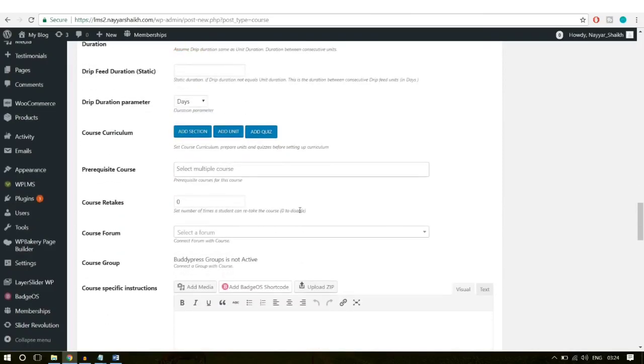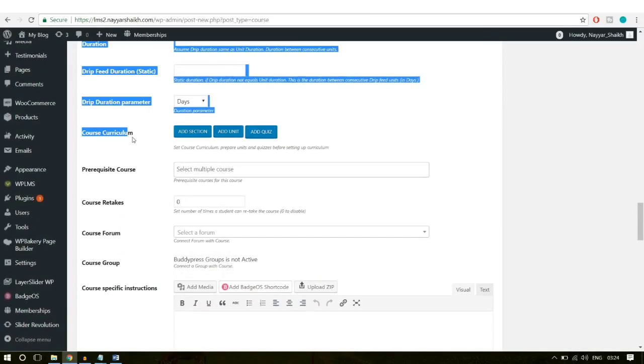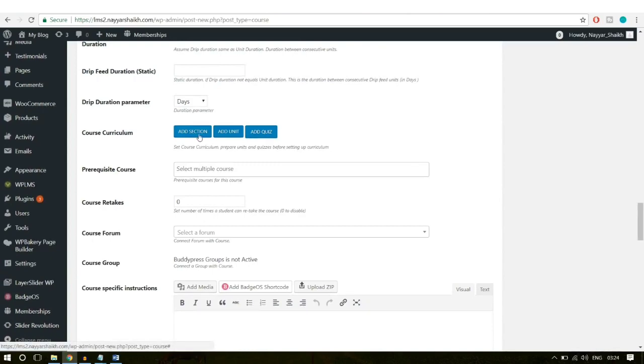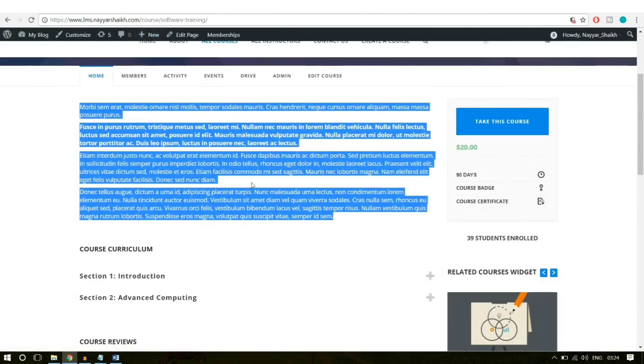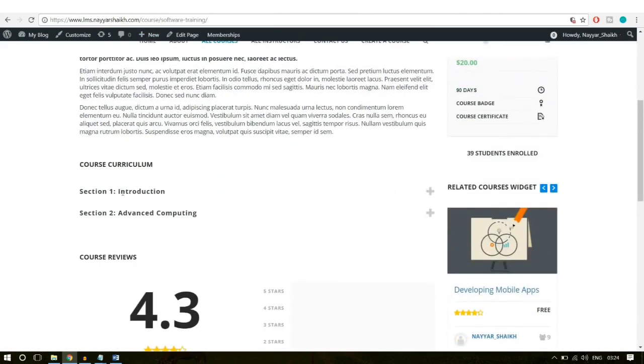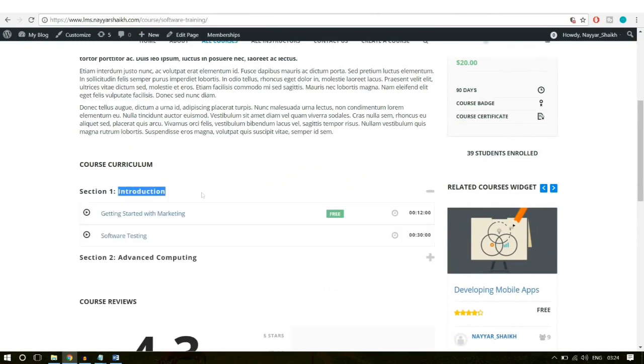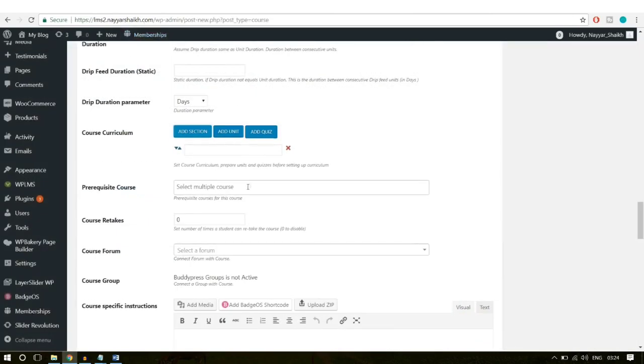Come to the bottom, to this option which says course curriculum, and first add a new section. As you can see over here, there are two different sections, introduction and advanced computing. Now let's first add the first section, introduction. Okay, here it is. Click on add new section and type in introduction over here, and under introduction we can add a course or we can add a lecture.